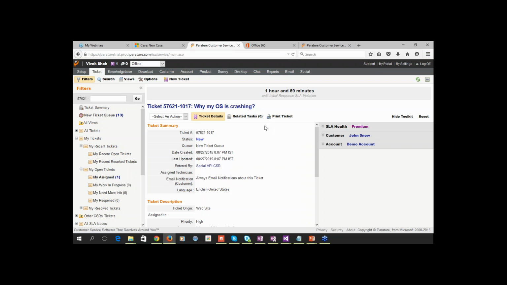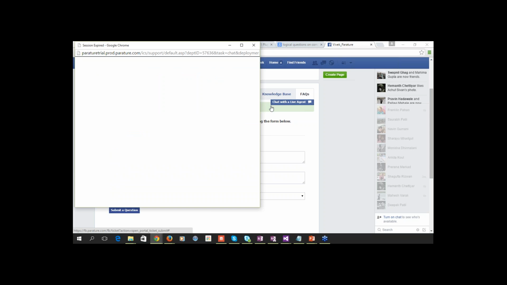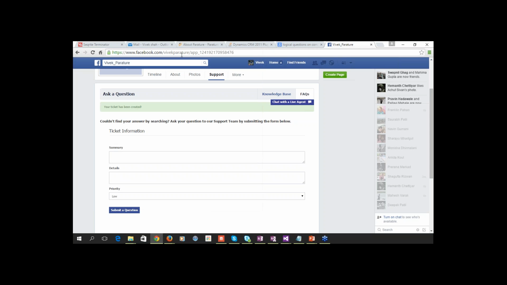All right, going ahead with the demo of how the chat part of Parature works. So you all can see I have enabled my chat for Facebook. So I'm able to see a button over here, chat with a live agent. So when I click on that, all right, my session has expired. Let me log in again.